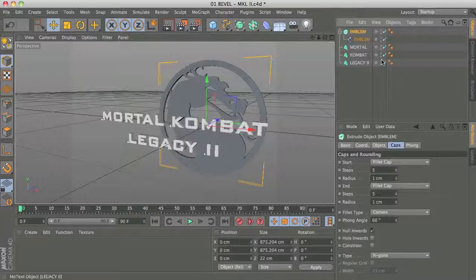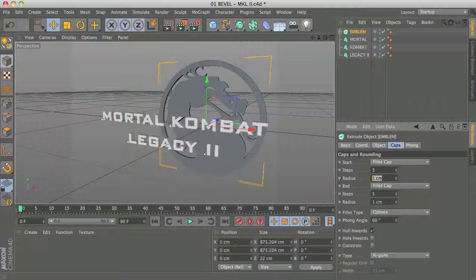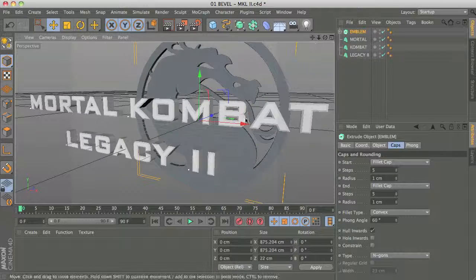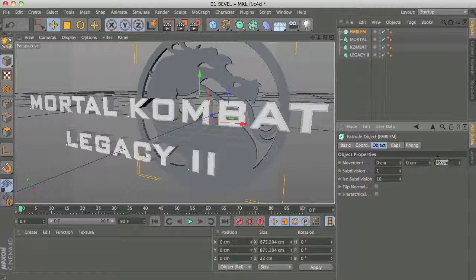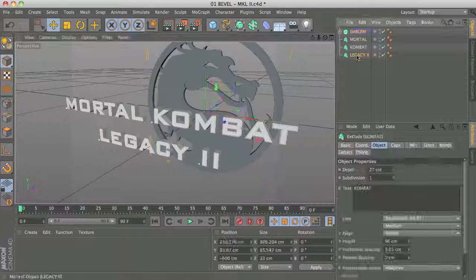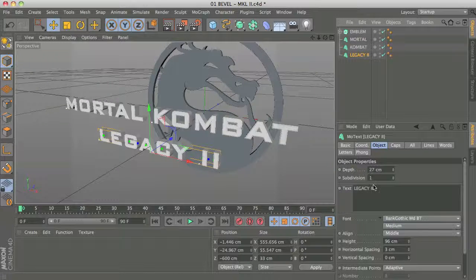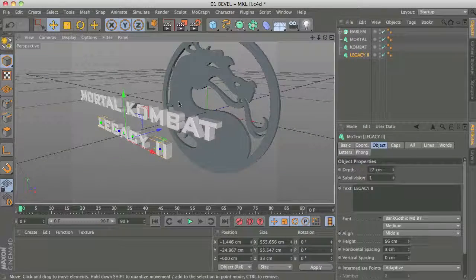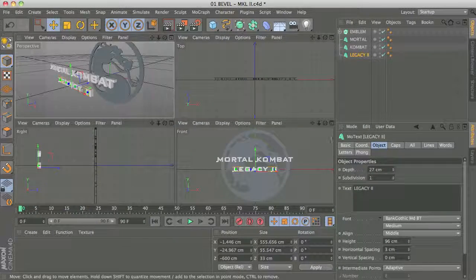On the extrusion panel, we have a small fillet cap with value 1 to radius and 5 on step. The depth value is 20, while the three Motexts have a depth value of 27. The font, as many of you know, is a very modern common linear, perfect for this style.